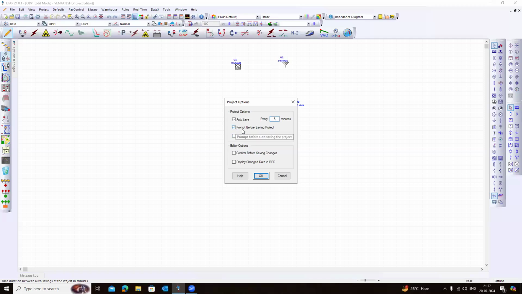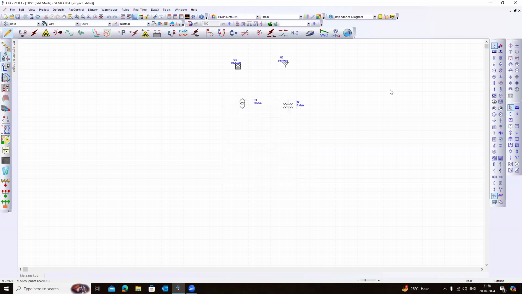Also, here you can check whether ETAP should ask for a prompt before saving the project. If you keep this on, it will give you a prompt before saving the project. And if you have any changes in the data, they can be displayed in red, which can be selected from here. Okay, now click on OK. So this is about some important settings of the project.